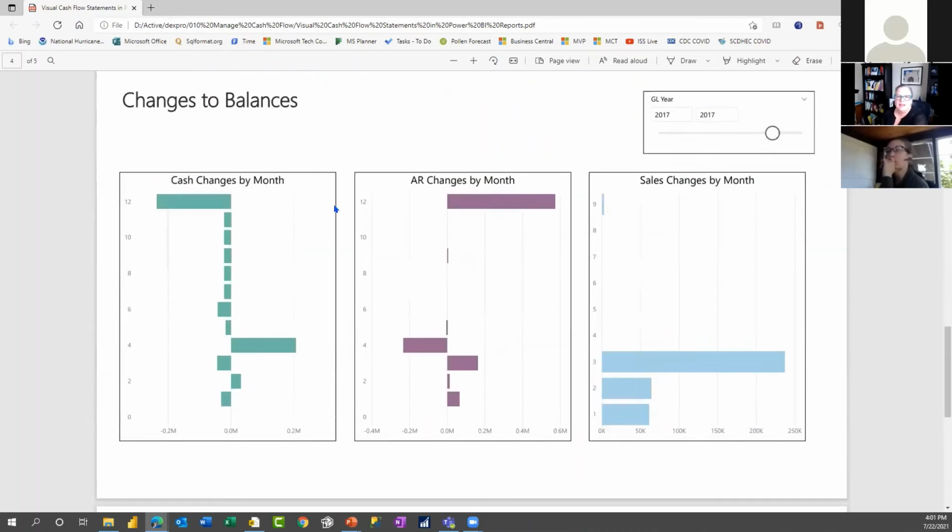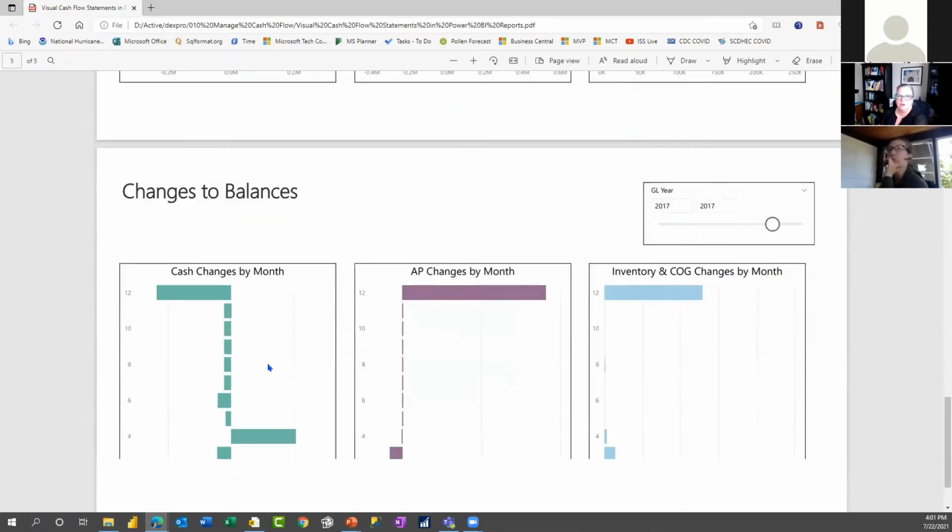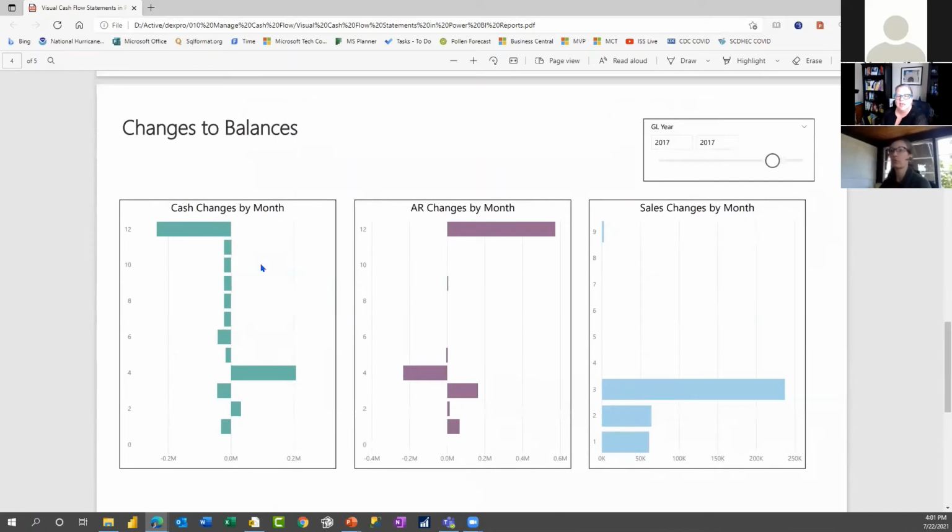And then finally, this is page 1 of 2. Normally I put these all on one page, but the other page looks pretty much the same. I like to put in a bar chart, select months. Maybe I'll only put 3 or 4 months, so 3 full months and then the current month. And I look at the net change to cash compared to AR compared to sales. And it tells me what's going on.